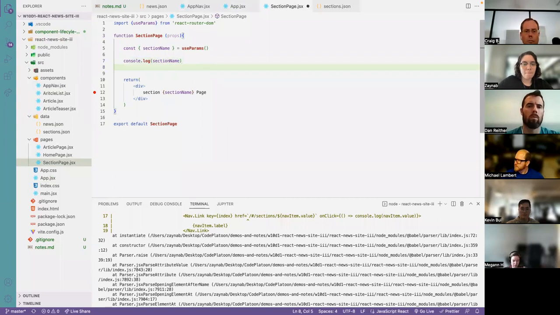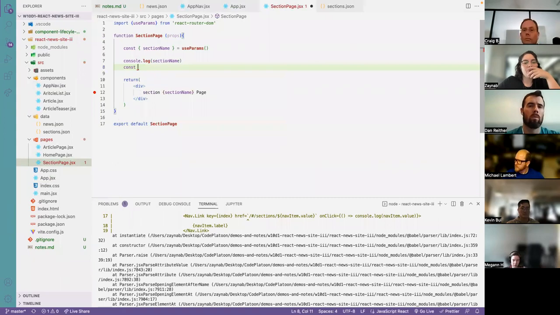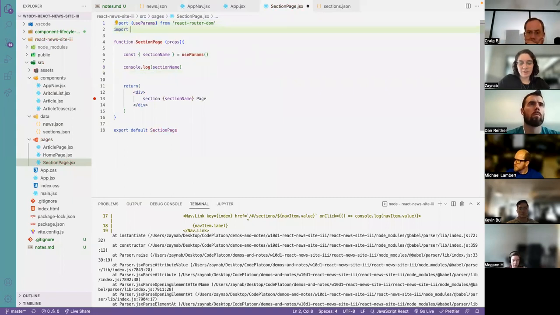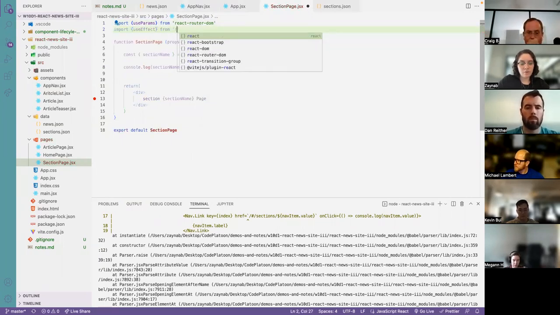Let's see, how should we do this? I'm going to create a filtered list. Actually, let me think about this. Actually, since we just saw useEffect today, let's do that. We're going to see an example of that. So useEffect.